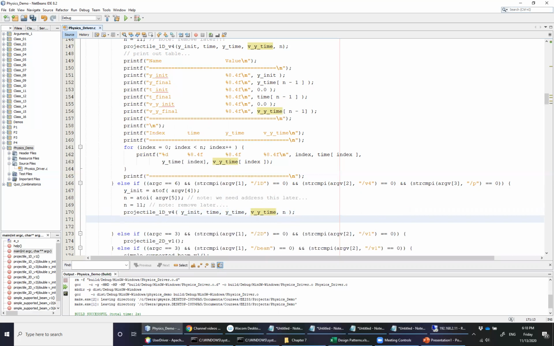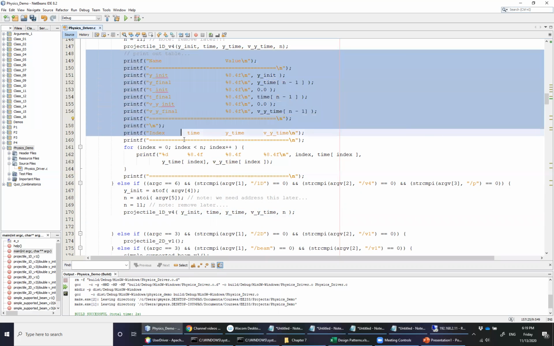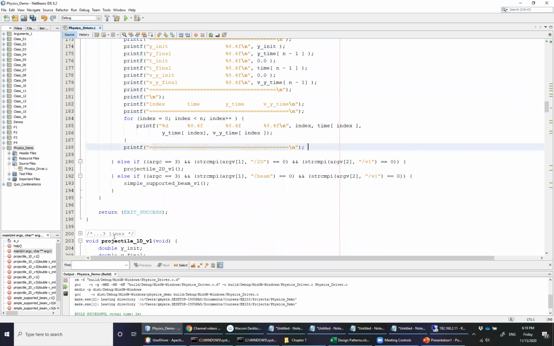And just like before, we want to turn around and print out the results. So we're going to go ahead and print out this table. What we can do is come up here, borrow the code, and just copy and paste it.